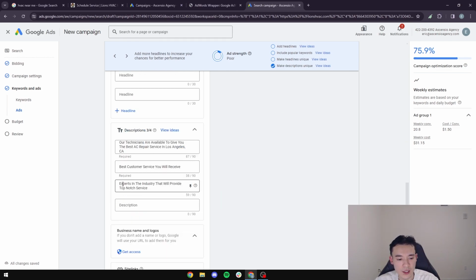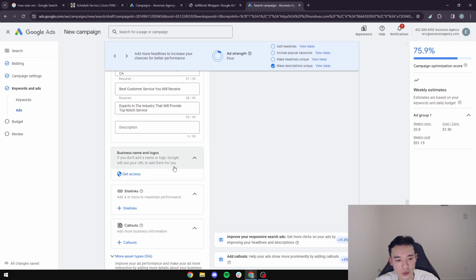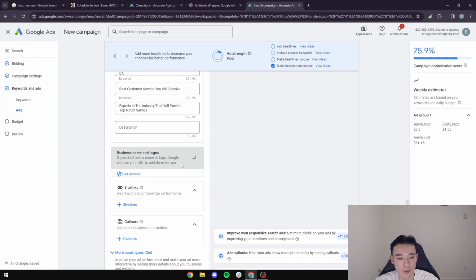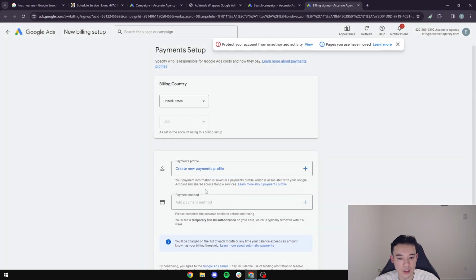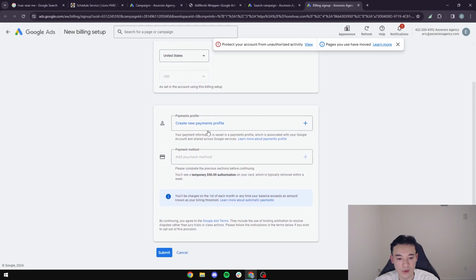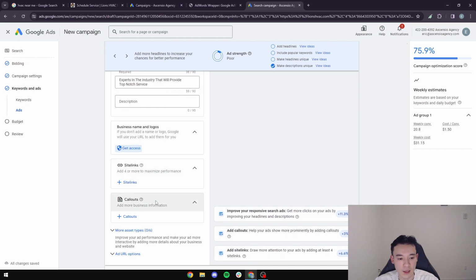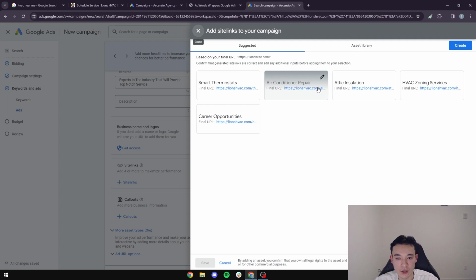Now, once that's done creating the description, we want to move on to creating the business name and logo, right? The biggest thing here is you have a logo on your website already. This is where you're going to fill out some details to make sure this is your account. So you do want to fill out your payment profile and everything moving forward before you can add your business name and logo, just to make sure you are verified and Google verifies you from there.